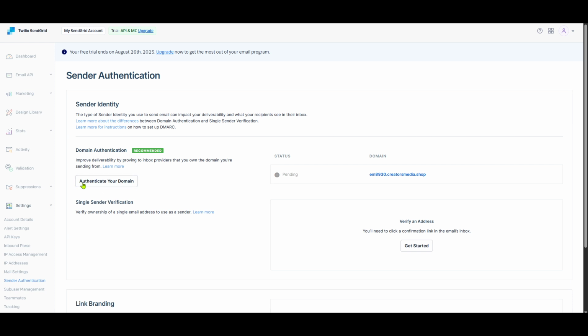Now here comes the crucial part: authenticating your domain. You should see an option labeled Authenticate Your Domain. Clicking on this will guide you through the steps required to verify that you have control over the domain you're going to use for sending emails through Sendgrid. Follow the on-screen prompts, which will usually involve adding some DNS records to your domain settings.